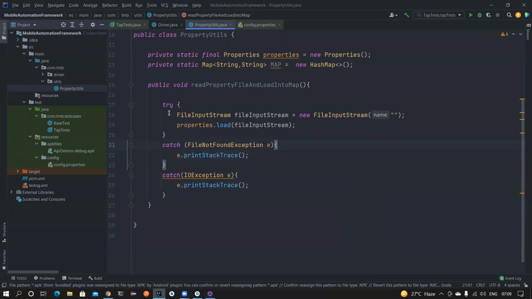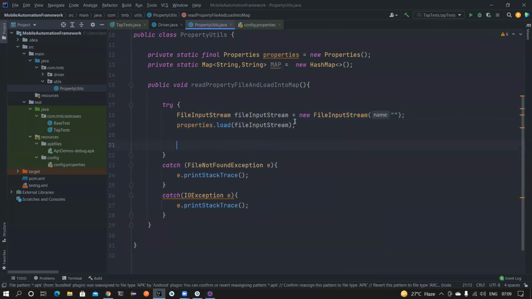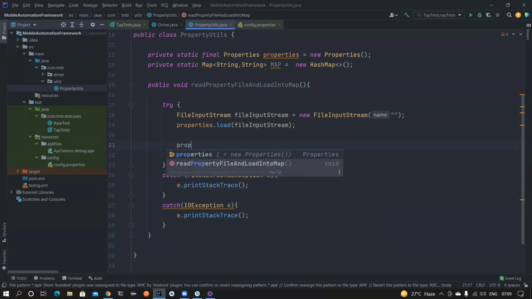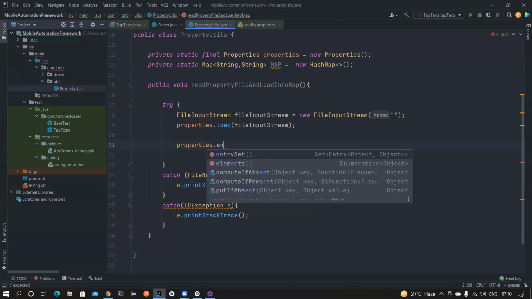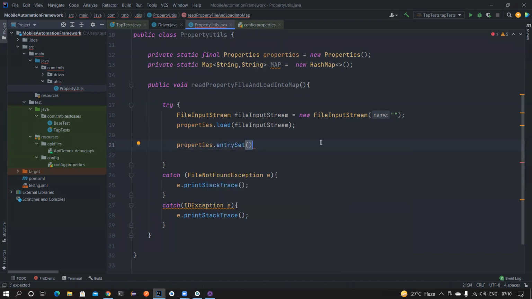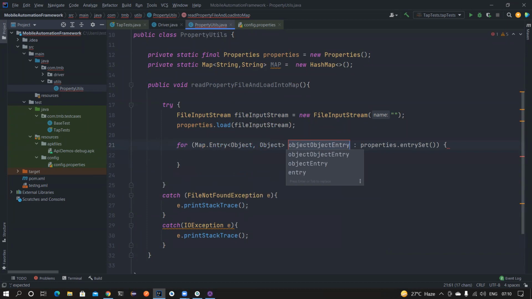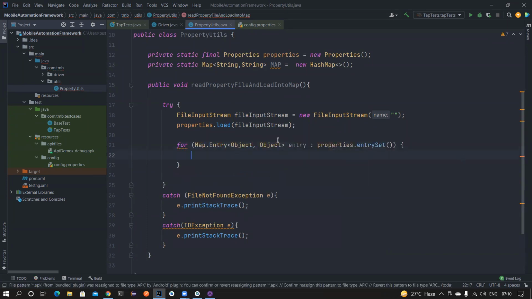Good. Now, after reading this, I want to load this into this particular map, right? So for that, this properties has something called entry set. Using this entry set, you can iterate and then fetch the value from the property file. So let's wrap it in a for loop, and let me name it as entry. Again, I hope you all know what is map dot entry.